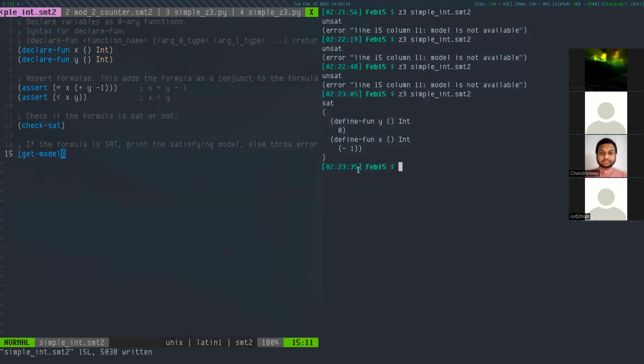If I just ask for get-model instead of doing check-sat before, is it still going to give me a model if it's sat? No. It's still going to say that the model is unavailable. For example, if we comment this out, it's going to do this. So it generates a model as part of the check-sat step, and get-model just prints it out. There is some pretty printing and such also, but basically that's the idea.